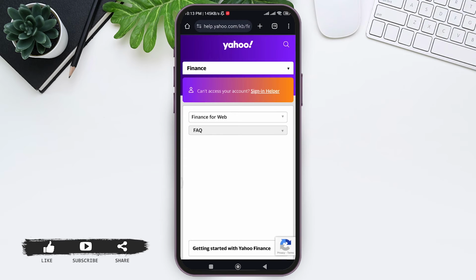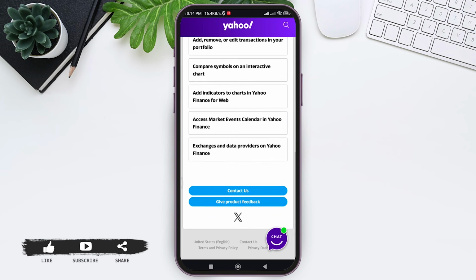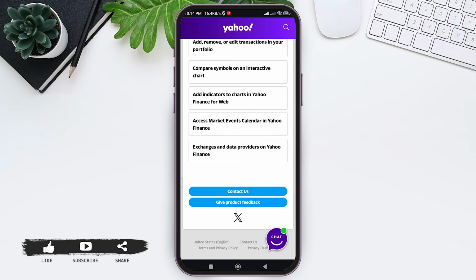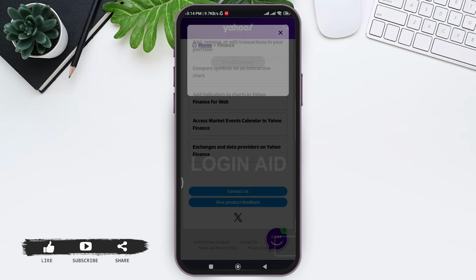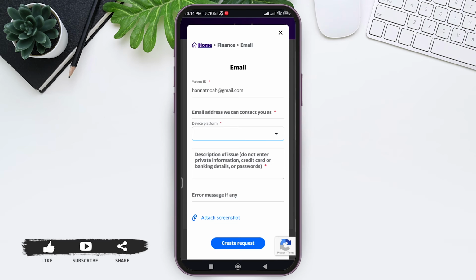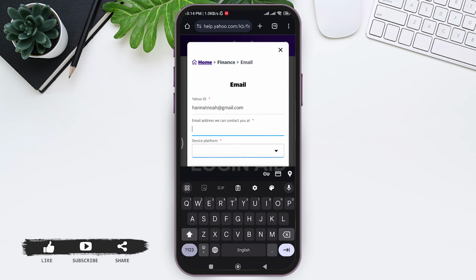Then here you can scroll to the down. Then here you'll be able to find the option of Contact Us. Tap on Contact Us. Now here you need to fill in all the information. First you need to enter your Yahoo ID. Then you need to enter the email address through which Yahoo Finance Help Center can contact you on the given line.